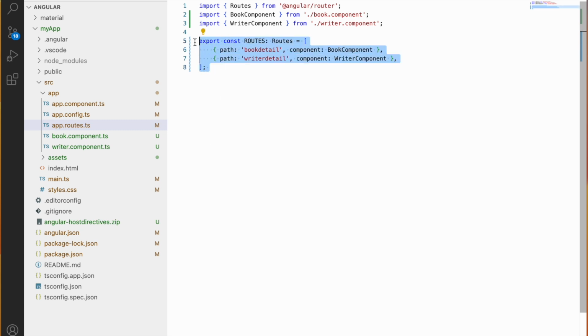I have some simple routes. This is an array of routes. The path is book detail that will open book component, and another path is writer detail that will open writer component.